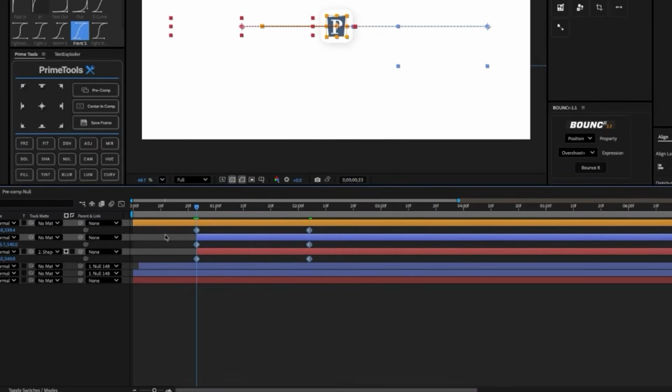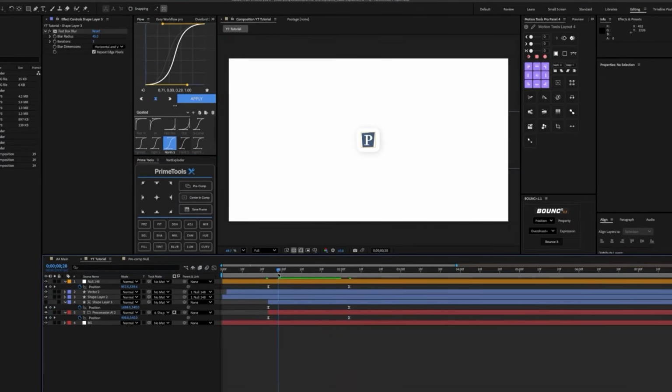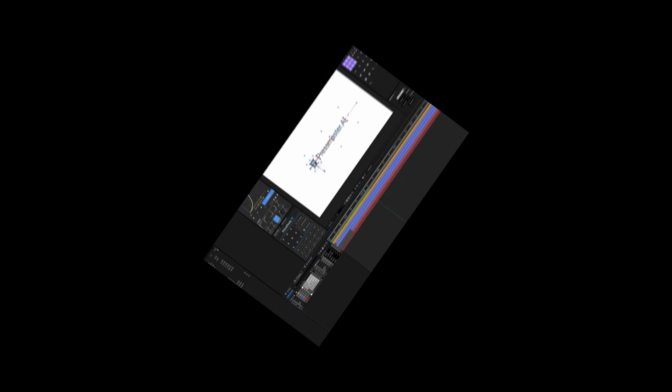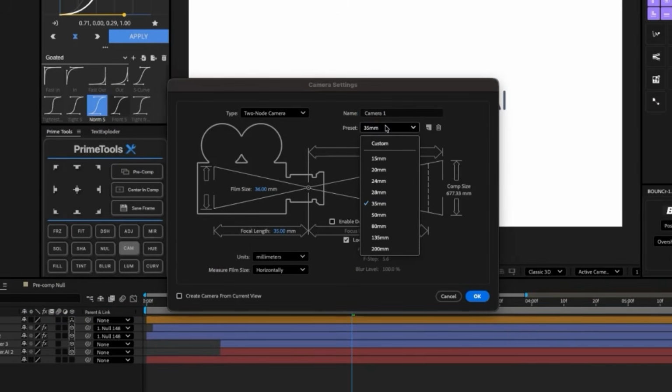Highlight all the keyframes and then add this graph to it. And then you pretty much have the basic setup. To make it look a little cooler though, we're going to want to make this whole thing 3D. So hit the little box icons on the right and then make a camera.